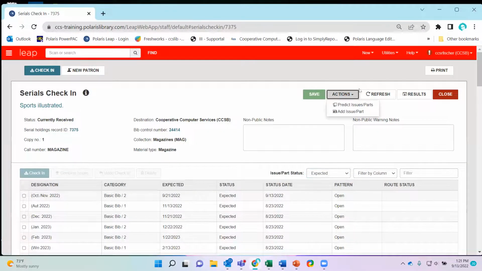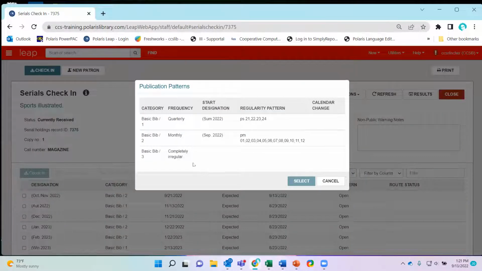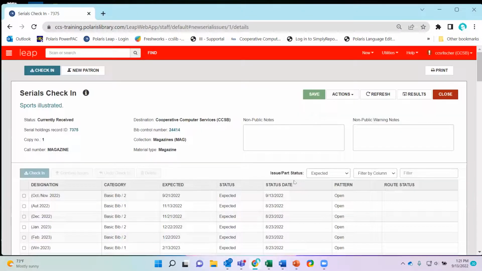If you do need to add any new issues, you can do so under the Actions menu. This includes predict issues or parts or add issue or part. So if you were to receive a special issue, you would click on Add Issue or Part. You do need to have a completely irregular pattern available for that special issue to be able to add one. So I'm going to click on that.